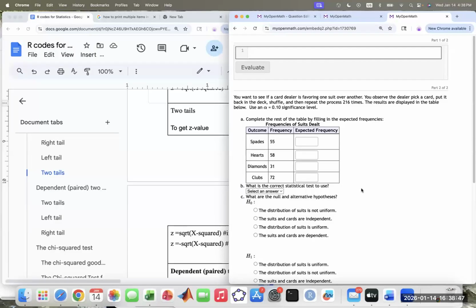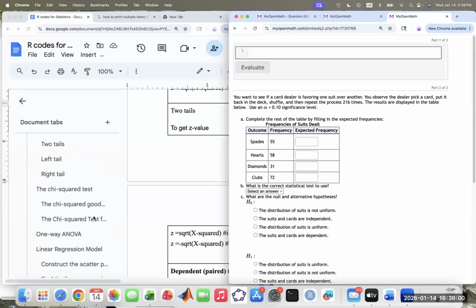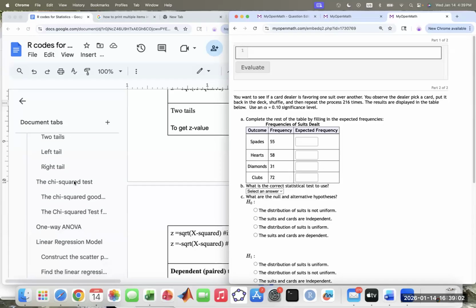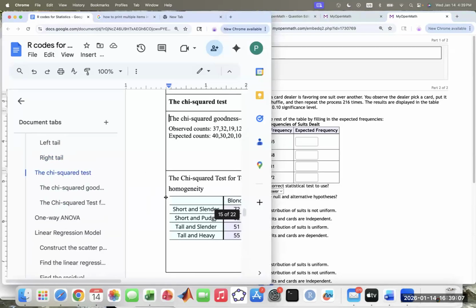Hello there. In this video, I will show you how to use R to do the goodness of fit test. Okay, so you go down here, and then you find the chi-square test for goodness of fit right here. So click on this one, so we can have the code in this one.